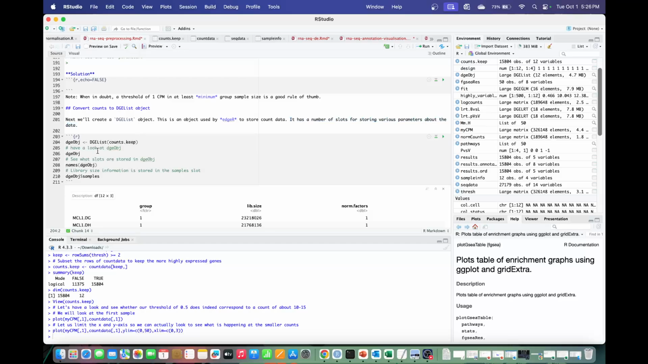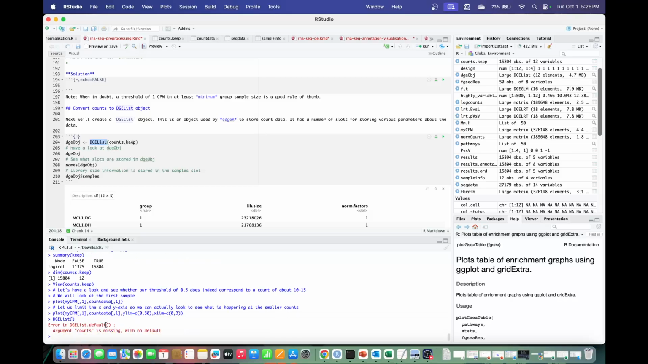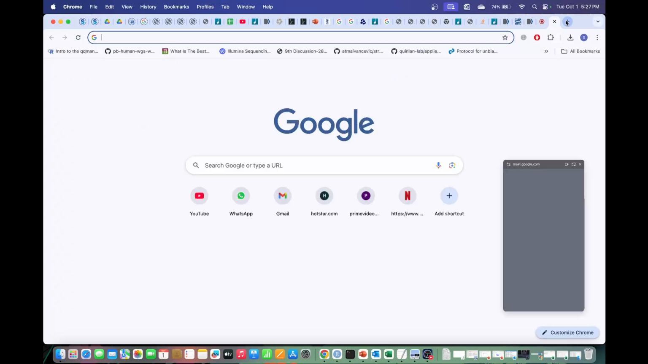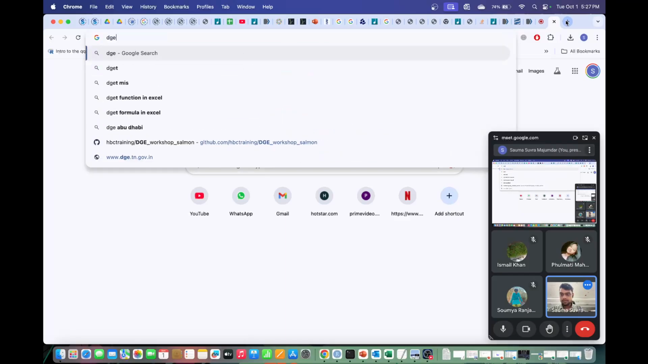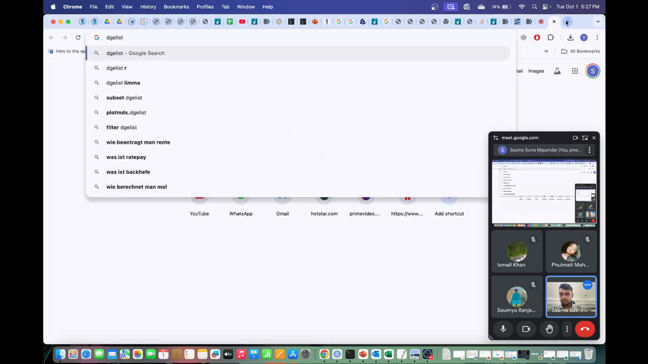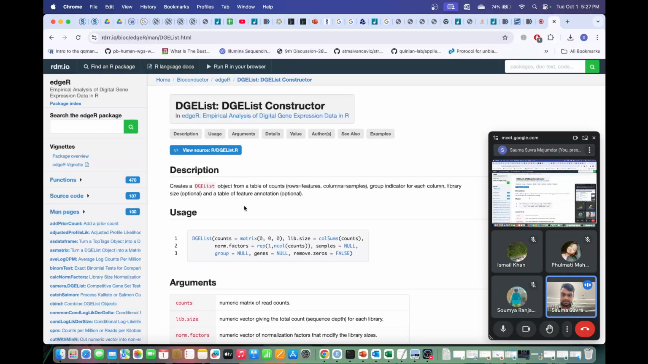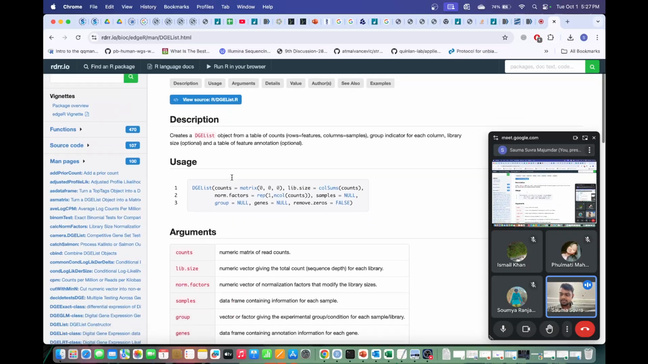Okay, so this is this function. Let me show you here. So this is a limma object, this is its usage.